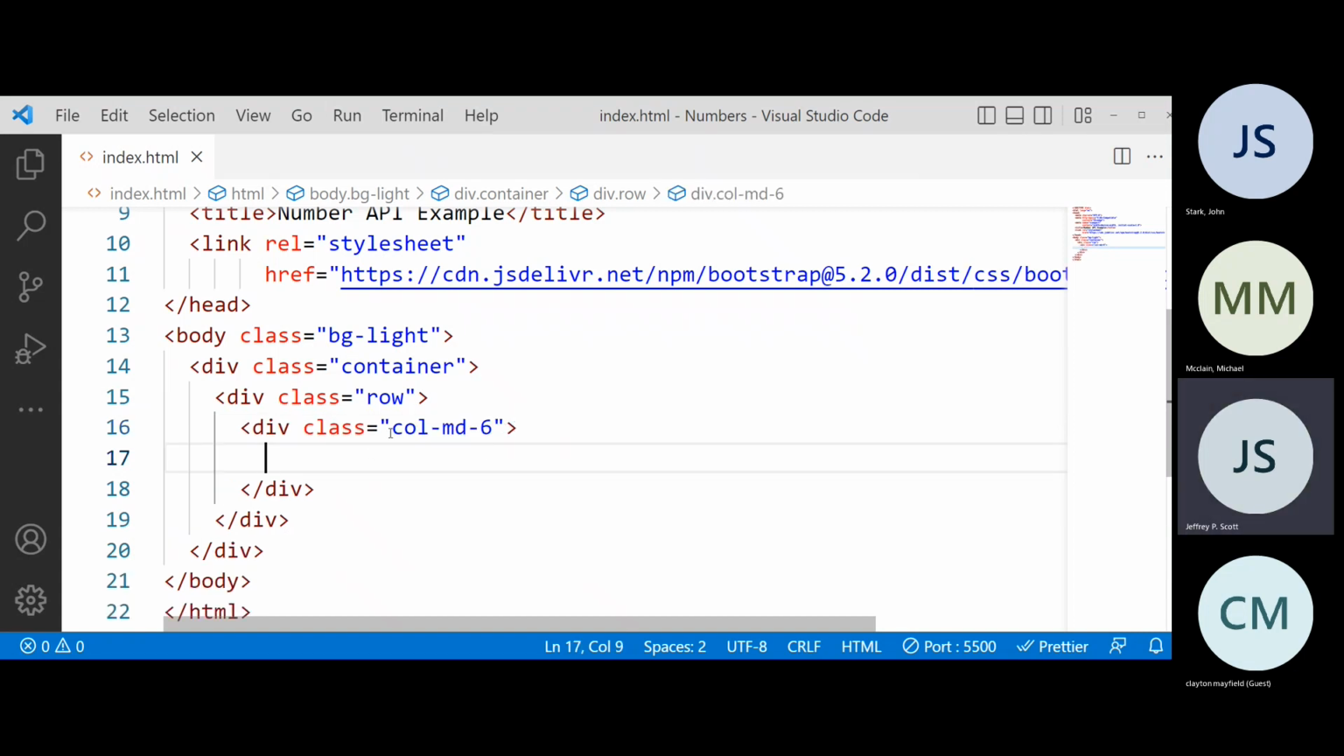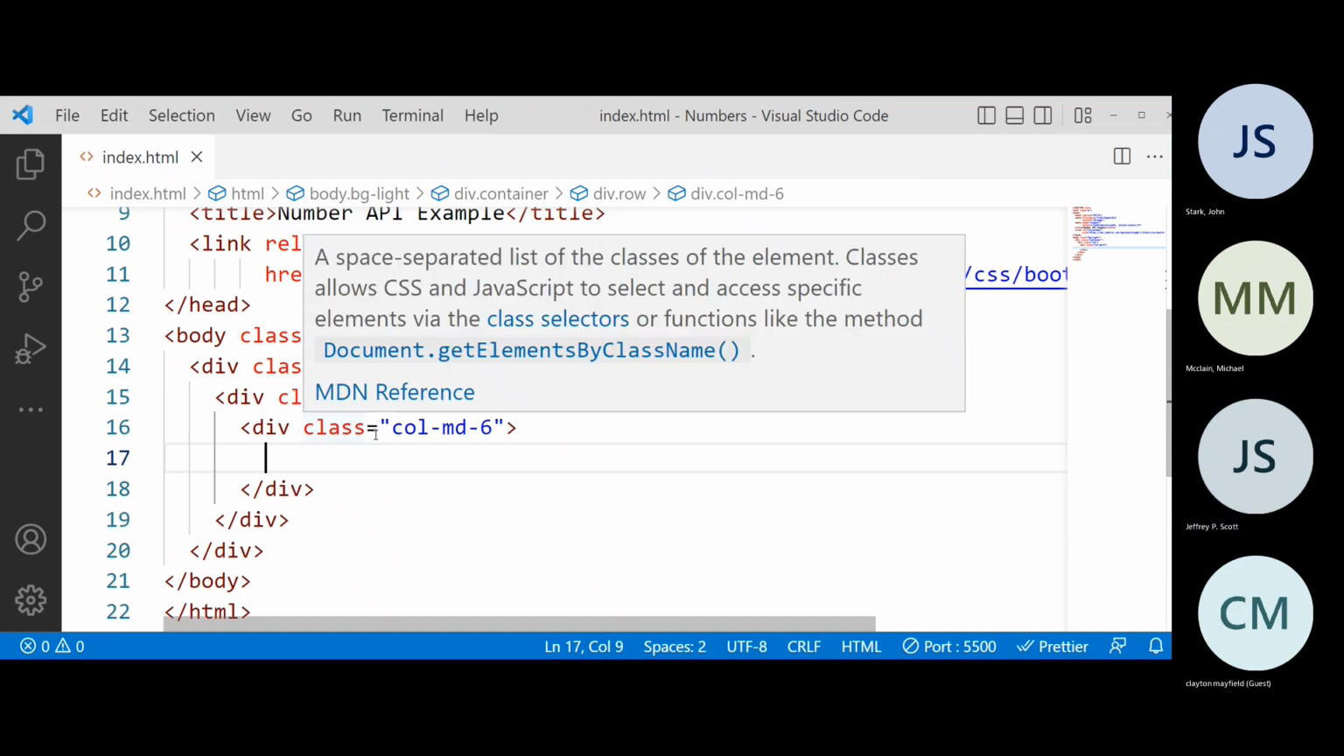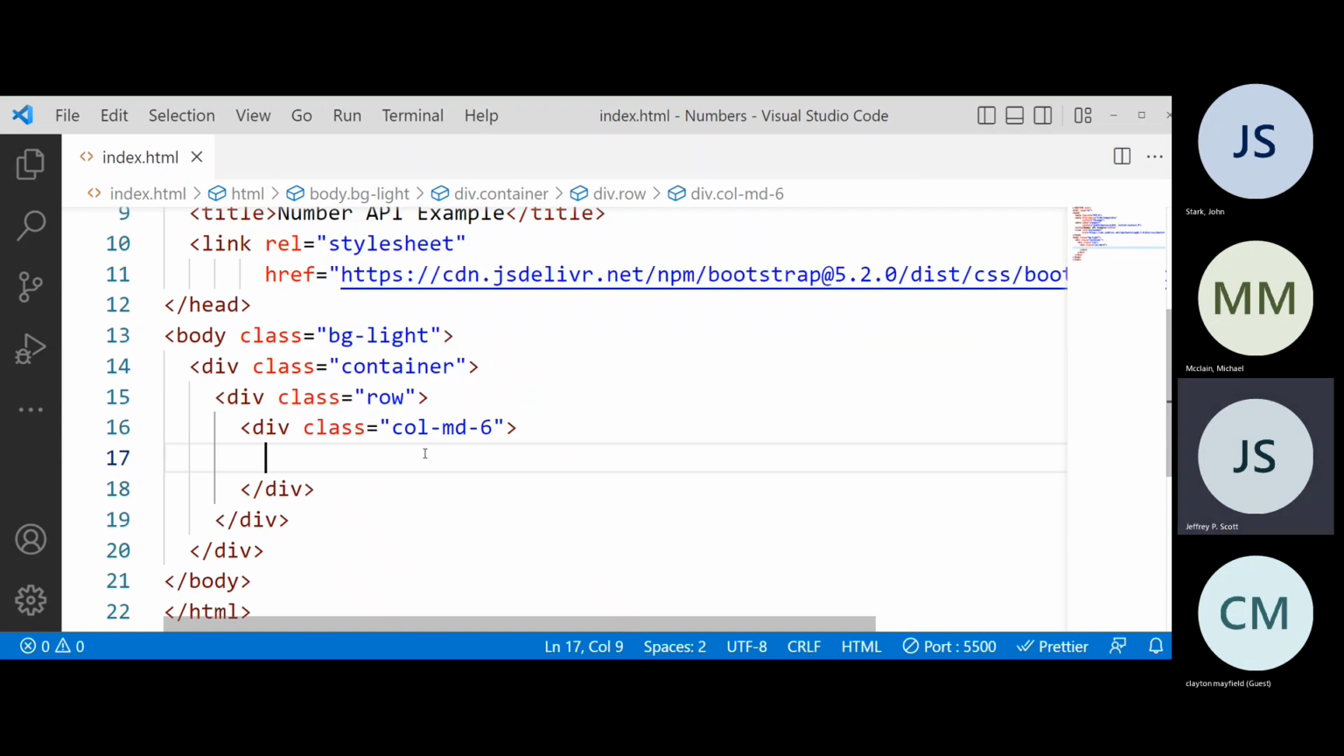So I want a div in here with a class that equals col-md-6, but I also want to add to that mx-auto. And what is that? That says I want the margin all the way around to basically be centered for me. So far I've come in here, I've set mine to light, yours might be dark, and I've got a container that has a row in it, and I'm starting to format what's going to go into that row.